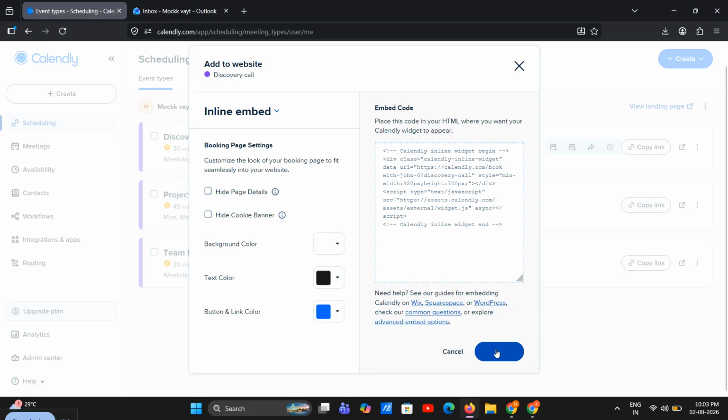Now open the page or website editor where you want the booking calendar to appear. This could be your home page, contact page, services page, or a dedicated booking page. Find the area in your HTML or website builder where you want the calendar to show up and paste the embed code there. If you're using a website platform like WordPress, Squarespace, Wix, Webflow, or a custom HTML site, the exact steps may look a little different, but the idea is the same. Paste the code into the section where you want Calendly to display.